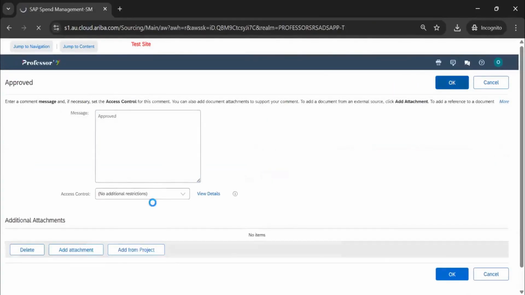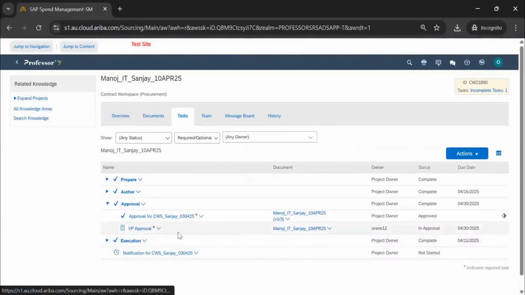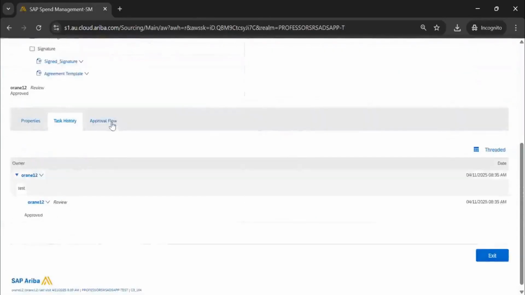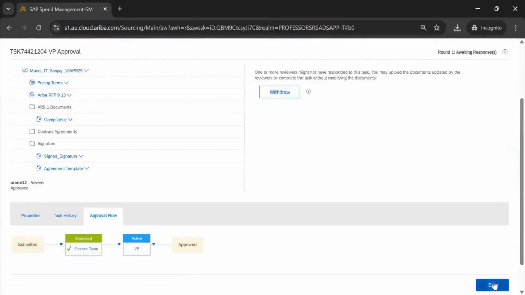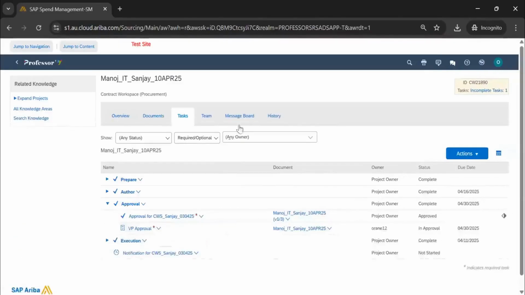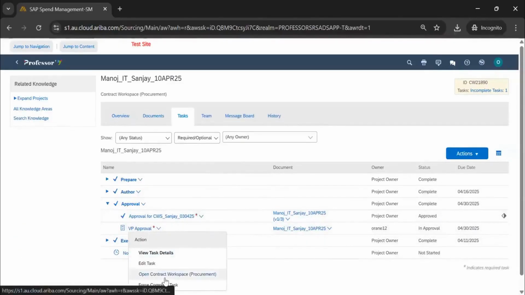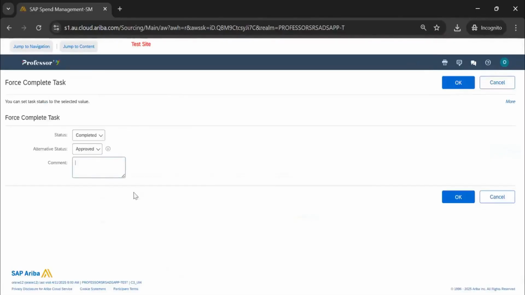Now, after approving, only VP will be receiving a message saying that you have to provide an approval. Since I don't have that approval, then what am I going to do? View task details, approval flow exit. I'm going to mark complete this task, complete the task. This is the only option.